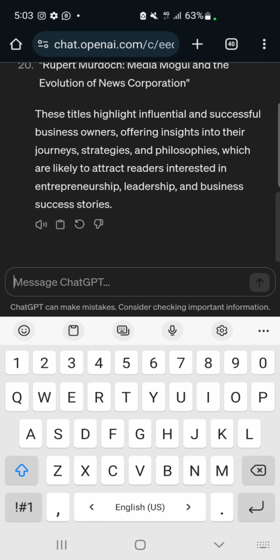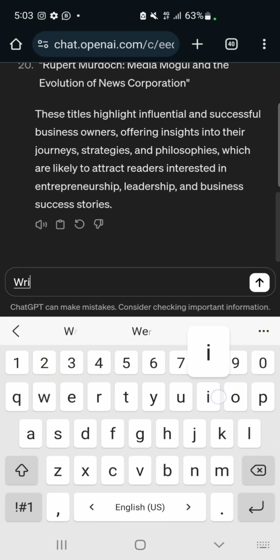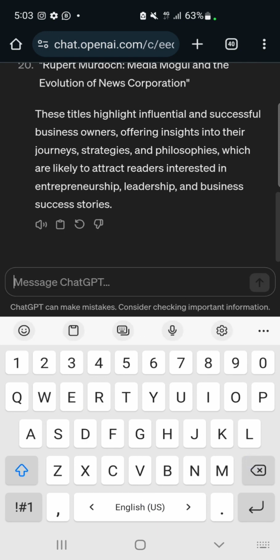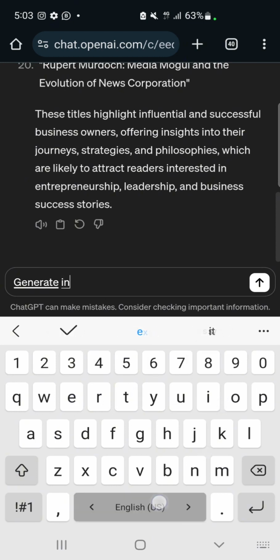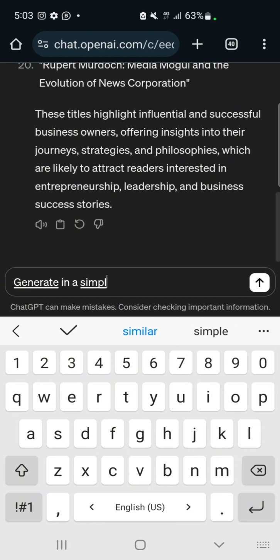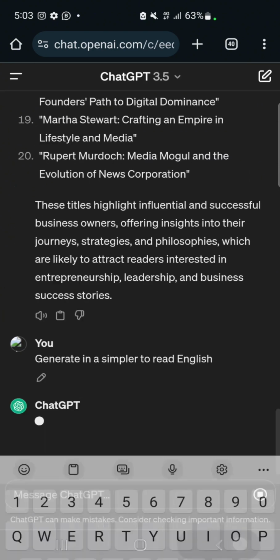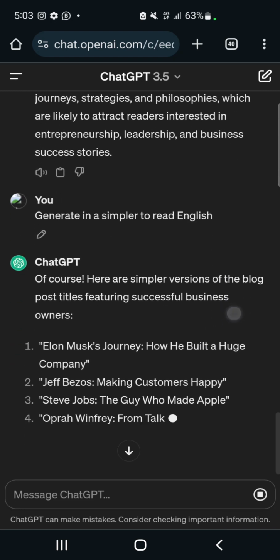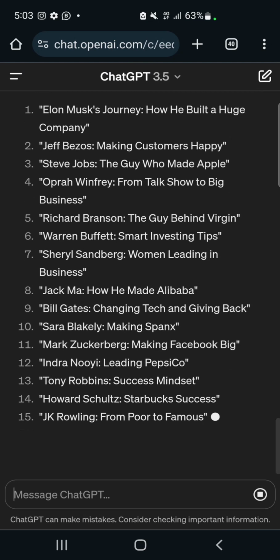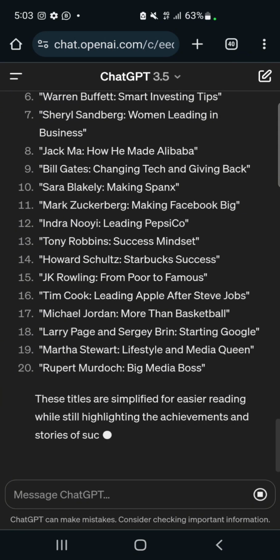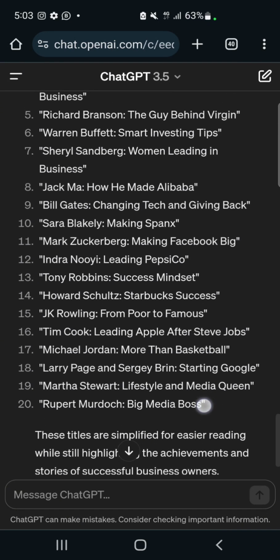Okay, right, generating is simple to read. So the English is too much. I want to bring it down. So are you seeing that?